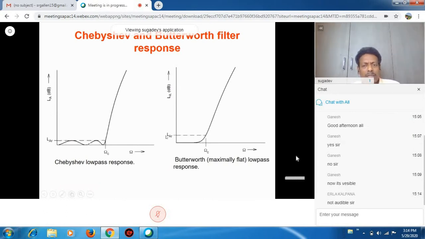So you could see the difference here. In the Chebyshev response, you could find some variation in the attenuation. And even this reflects in the gain also. So the gain of the filter or the attenuation filter is not constant. It just varies. Slightly there is a fluctuation. We say it is ripples actually.